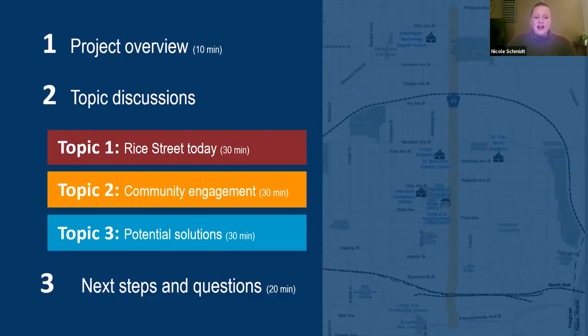Each of the three topics will follow a format where we'll have a brief presentation, and then we'll have breakout rooms. So they'll be small group meetings where people can discuss what was just presented. There'll be a main leader from the project team in each of those breakout groups to lead the discussion. And from there, we'll come back together, have a brief discussion about what we heard, and then move on to the next topic. Once those topics are done, we will discuss next steps and have a big group discussion if there are any remaining questions.